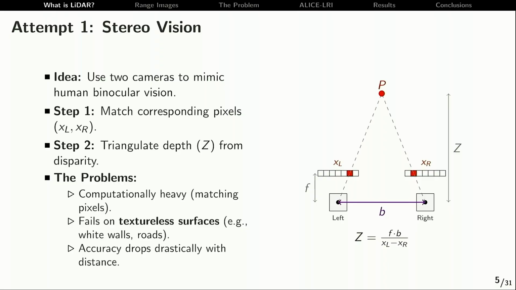The problem with this approach is that first of all, it's computationally heavy. You have to match all the pixels, which is not trivial. And it fails on textureless surfaces, meaning that if you film, for example, this wall, which is completely white, there's no way for you to tell which pixels match exactly which, because all of them look the same, all of them have the same colors. So it is very difficult to match, and therefore the depth prediction will be inaccurate. And actually, on top of that, the accuracy drops drastically with distance. So this setup works fine in a room like this, but if you want to be able to perceive distance at 100 meters, it's not going to be sufficiently accurate. So this is critical for autonomous cars, of course.